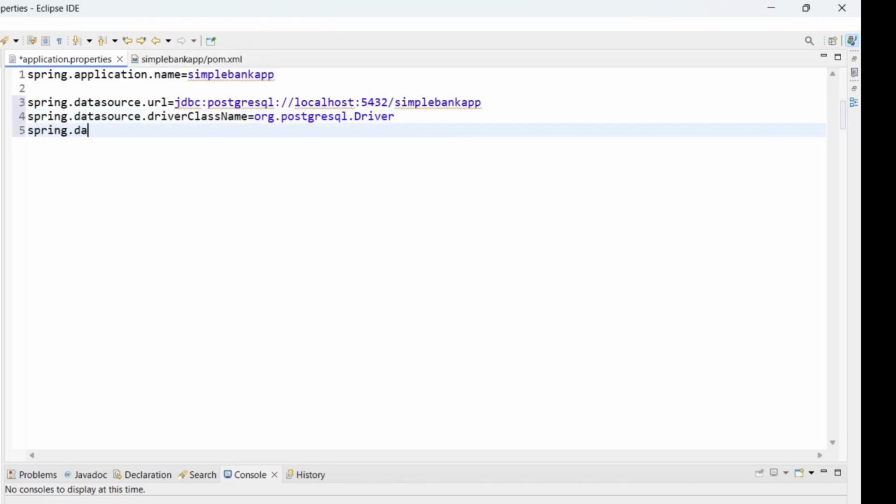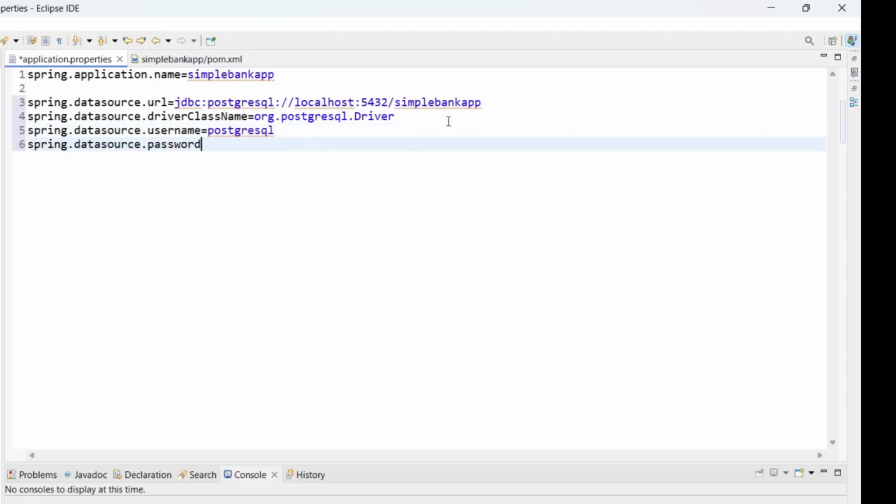Alrighty, now we need username and password. So spring.datasource. When you install PostgreSQL, you provide the username and password. You can change it anytime. So I'm going to use my default configuration, which is postgres as user. Sorry, this is not password. Username, and then the password. So the password for me is password.